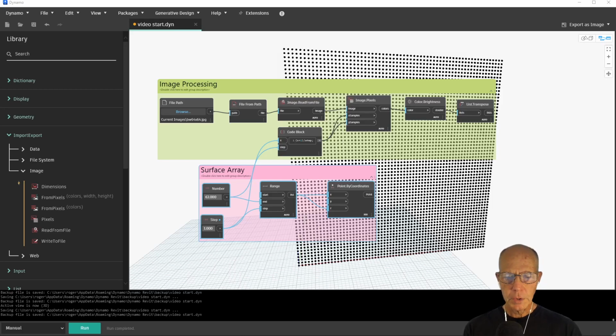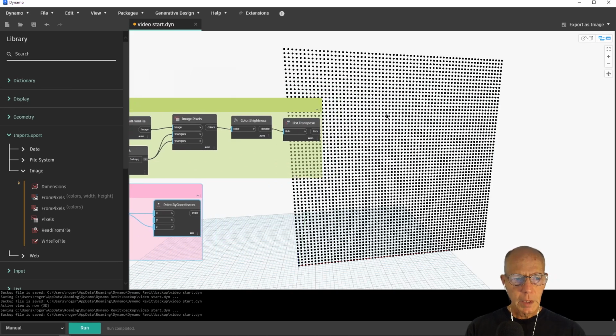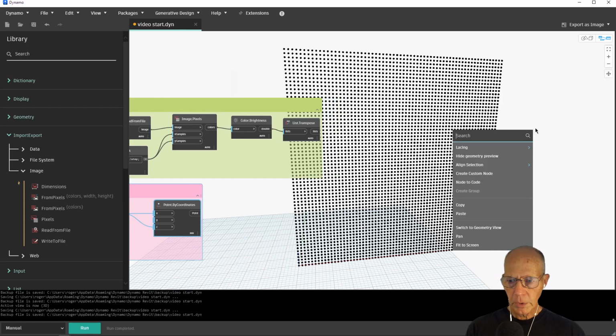Okay, so the first thing we want to do is make these dots to mimic the same image that we have. So we'll make a dot that's bigger where it's darker and smaller where it's lighter, and you could do that and/or vice versa. So I'm going to slide this out of the way here, and we're going to look for a function called circle by center point and radius.